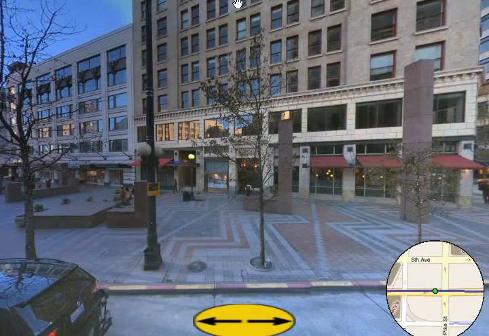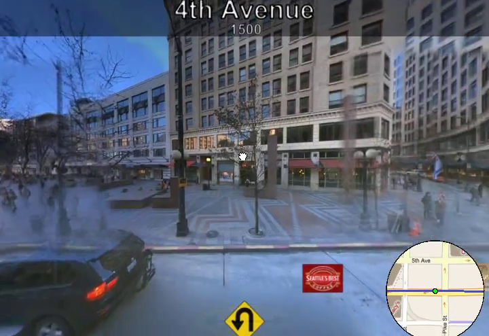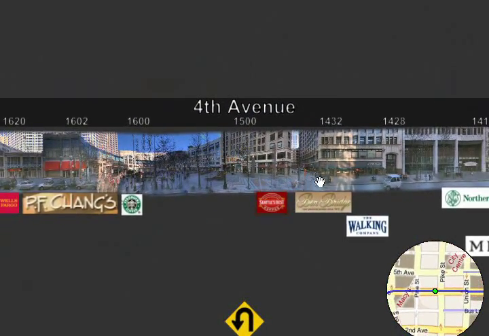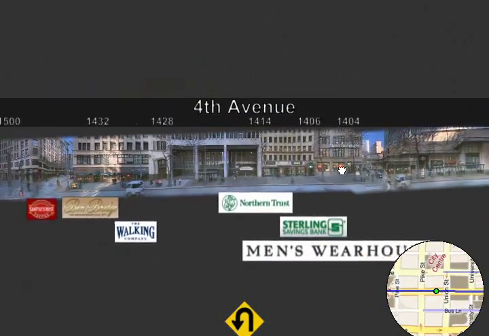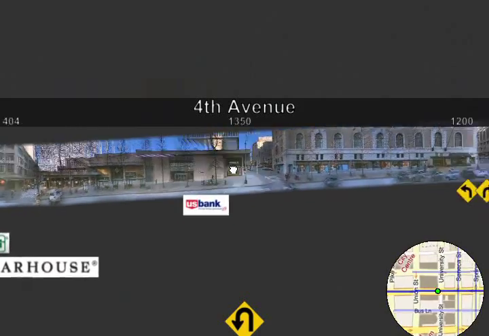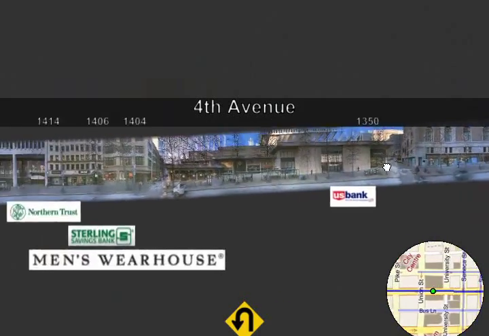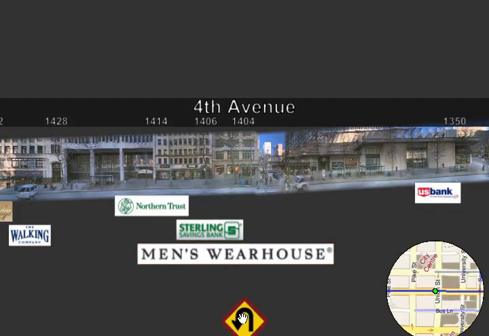Returning to Streetside, we can see that as the view widens, the aspect ratio of the Streetside becomes wider, creating unused screen space at the top and bottom. We use this space to add navigational and informational aids.